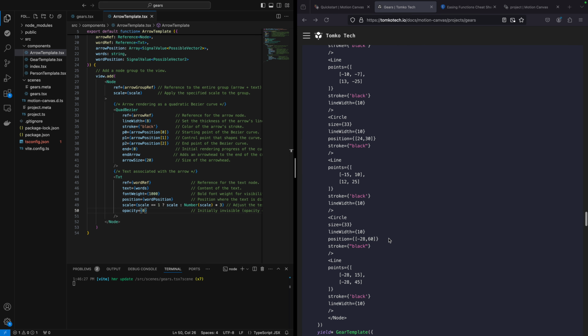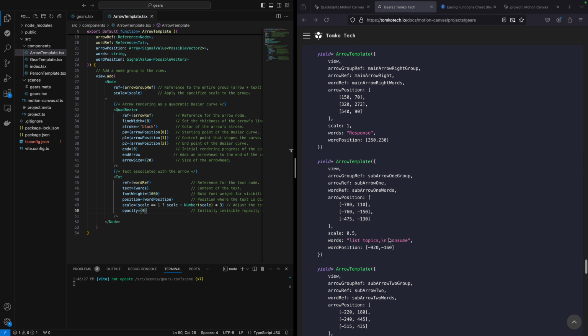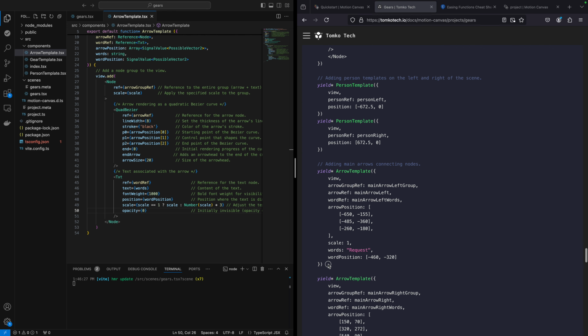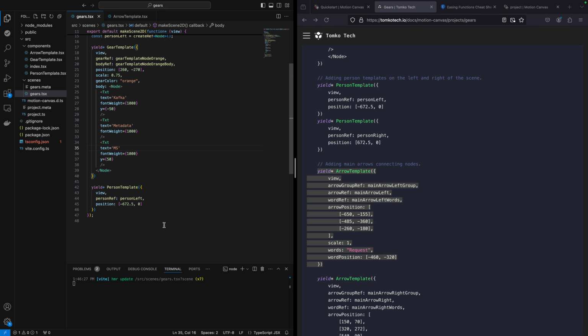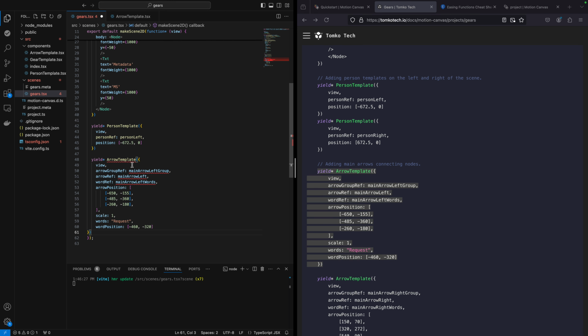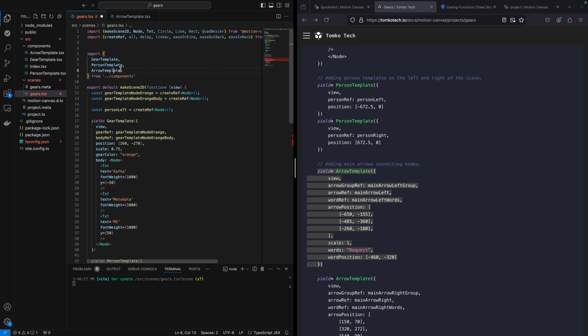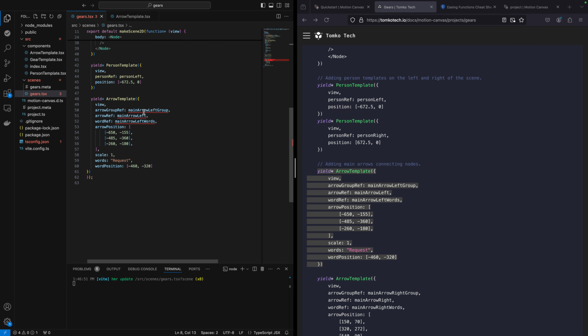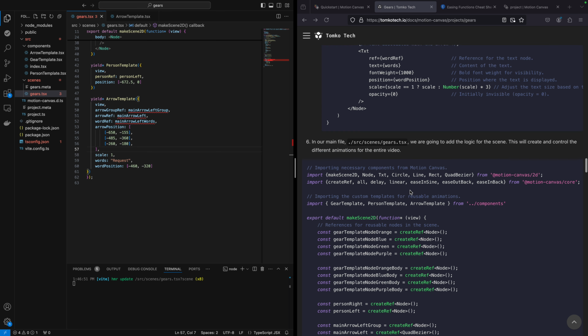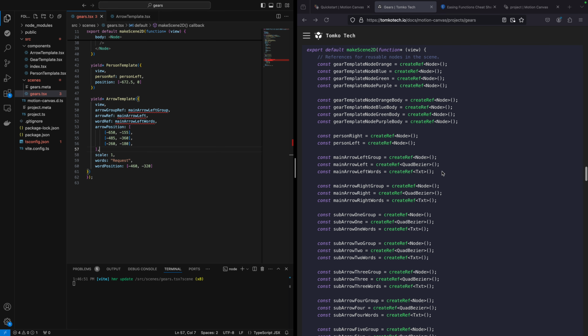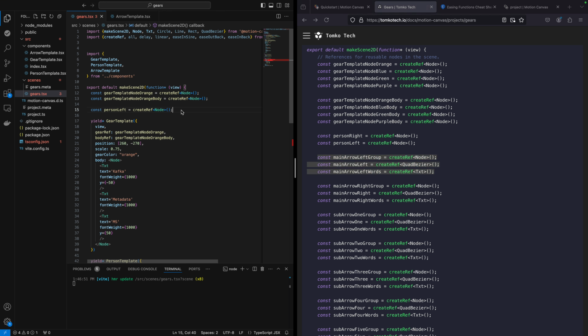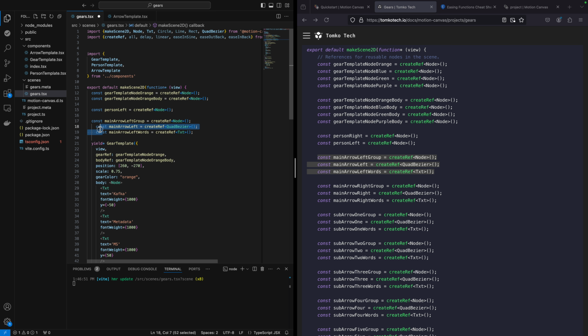I'm going to close those all out, and I'm going to grab an example of one of our arrows. This arrow is good enough, so we just have the word request here. And I forgot to uncomment arrow template. And then we have left group, the arrow group reference, arrow reference, word reference. So let me go grab those real quick. And then we have our different references that we need to complete this. And yes, there are a lot of references.